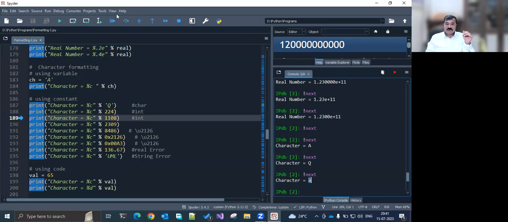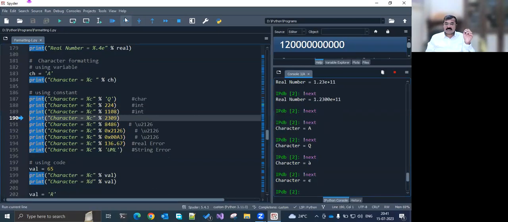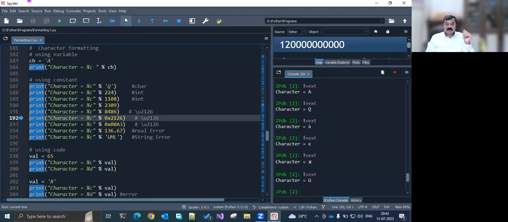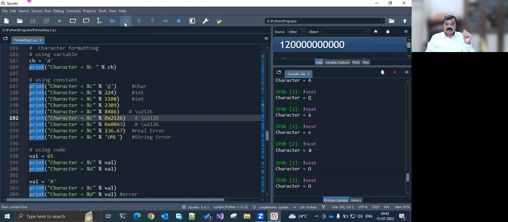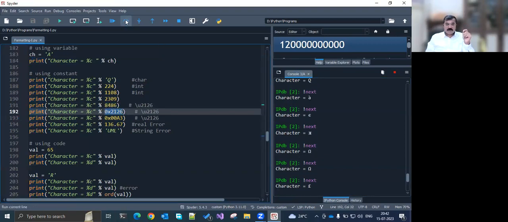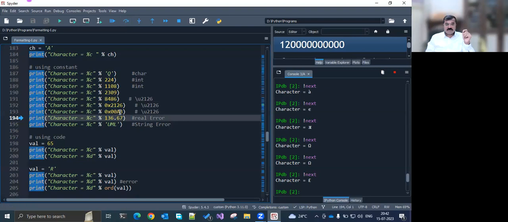If I say 1108, what is the character corresponding to it? That's the symbol for euro or whatever it is. I say 2309, it is displaying a. I say 8486, it's saying omega. So you could display any number as a character. Here I pass the decimal format, and here I'm passing hexadecimal format. It's one and the same value. Now we say 0083, and that's pound.